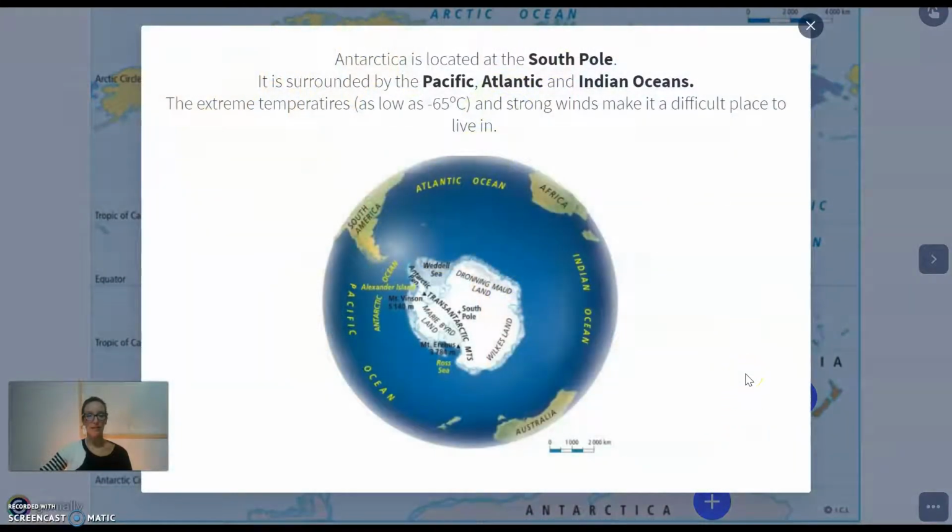Antarctica is located at the South Pole, the bottom of the Earth. It is surrounded by the Pacific, Atlantic, and Indian Oceans. The extreme temperatures can be as low as -65 degrees Celsius. That's very cold. And strong winds make it a difficult place to live in.